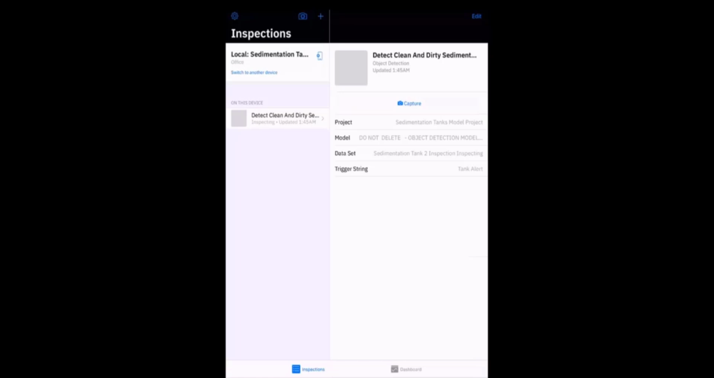The concerned person does not have to be always in front of their monitor screen to know about what's going on with the inspection. We can configure it such that whenever the tank's health is detected dirty or an inspection is failed, in other words, the concerned person is going to get an SMS alert right away.